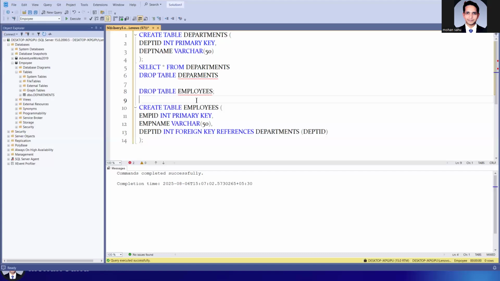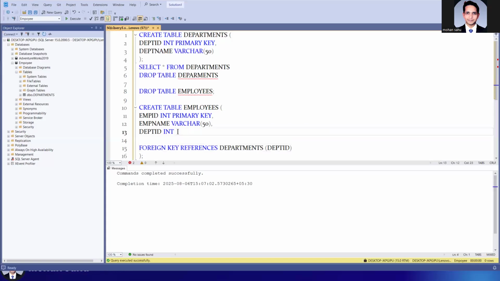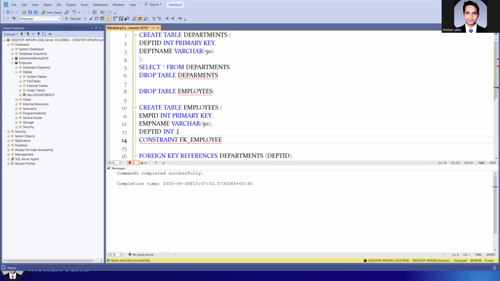In this case, we can simply write create table employees, employee ID, employee name. This will all be the same. And here department ID we will give normal as int. After this, we can write the name of the constraint. We can give anything, like we will give FK, and here we will give the names of the tables we are referring to. So the employees table and the department table we are referring to, right? This is just for our information that we are creating a constraint with this name, and this is a foreign key, and this is referencing two tables, right?